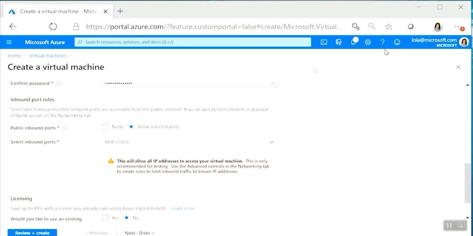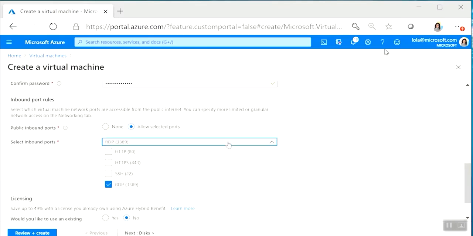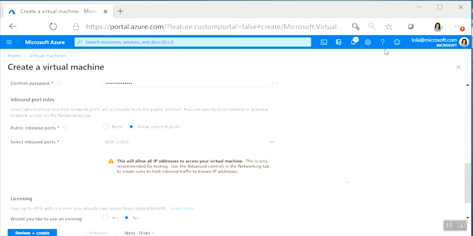Now we've got to look at the port rules. Which ports am I going to allow access to my virtual machine? So I'm going to pick selected ports because I want to be able to ping them. So I need to put a selected port. I can't choose none. And let's see my options here. So I've got HTTP 80. I've got HTTPS, SSH, and RDP. So we're going to use RDP for this example. So I've kept that highlighted and it's chosen. And it's warning me that this IP address will allow access to my virtual machine, which I want.